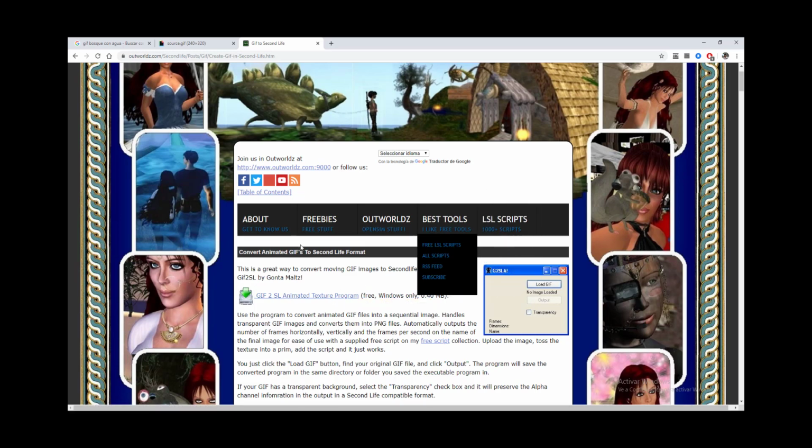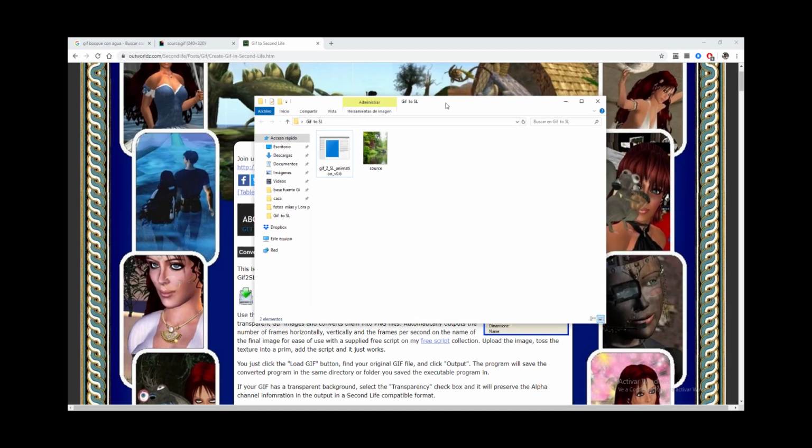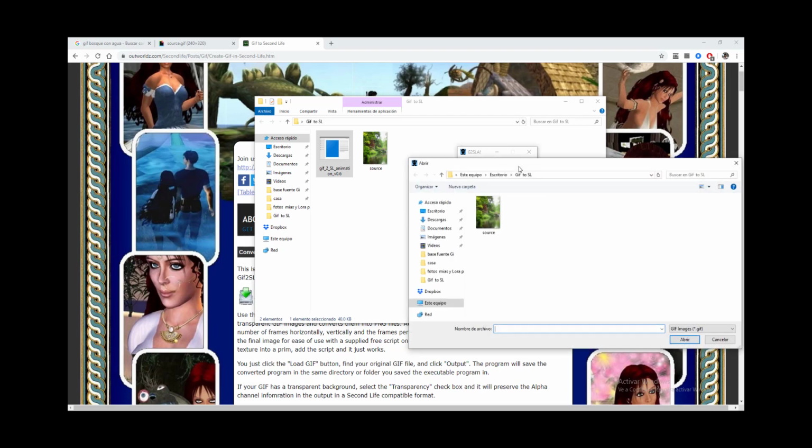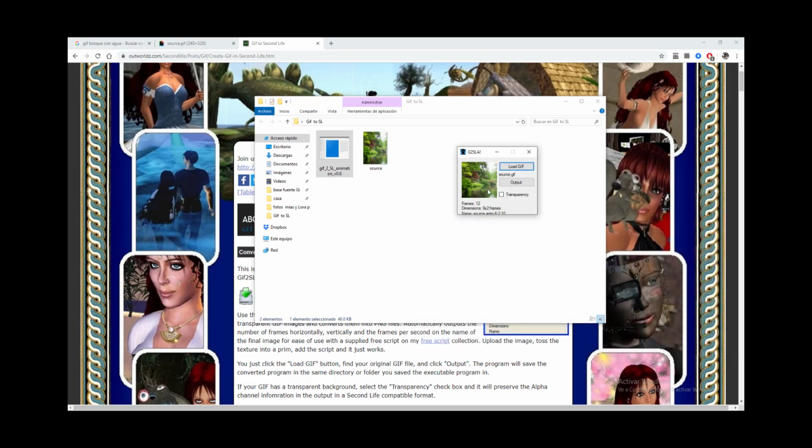This is a small program you download, and once you have it, I have it here. See, this is the program. I'm going to open it, and I have this picture. So, load GIF. It's showing me this picture I downloaded, and I'm going to open it. If you are using a PNG file, you know those PNG files have a transparent background, you can check transparency here, but this one doesn't need it. So I'm going to click output, and it's going to create a texture. See, so I have the texture here.